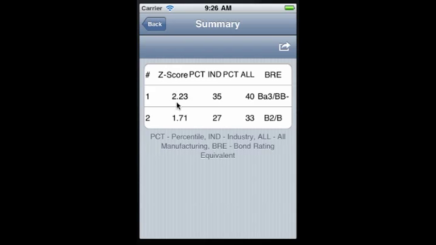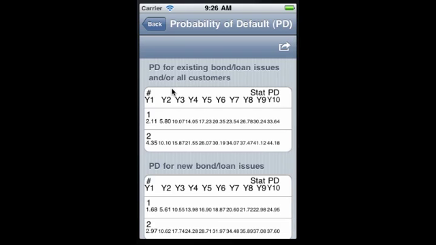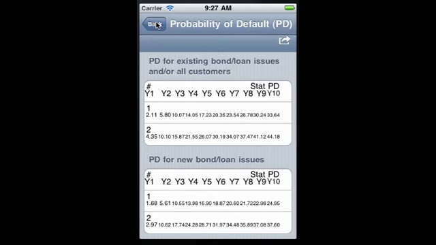So the first record here is for the last year and the second record here is for the year prior. So we can compare how the scores, percentiles and bond rating equivalents have changed over the last 2 years. Similarly, when we move over to the probability tab, we also see on the first row the last year and the second row for the 2 years prior probability of default.